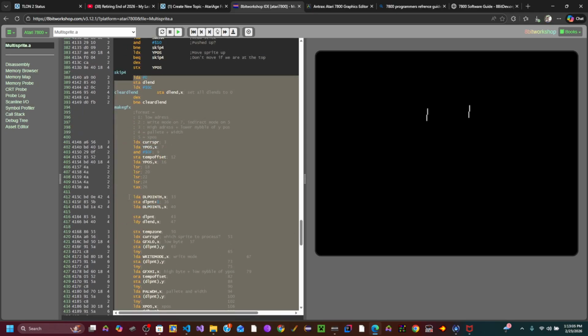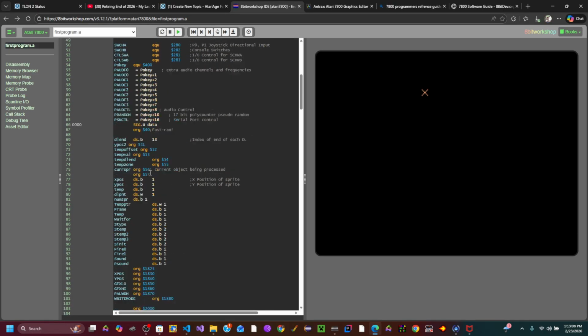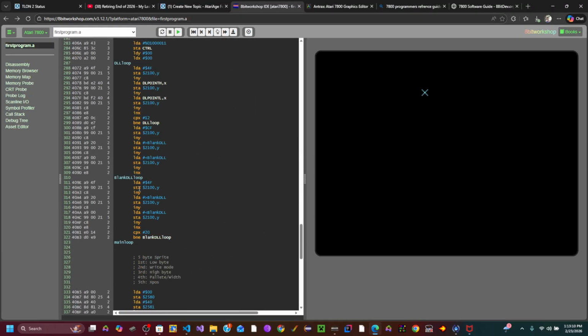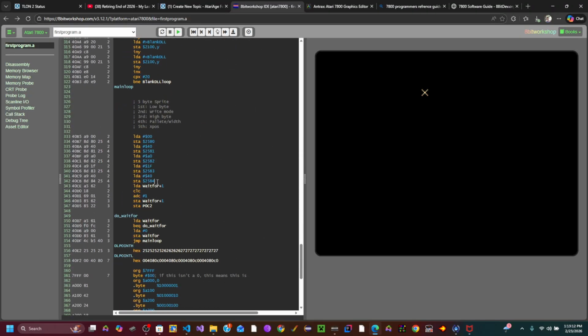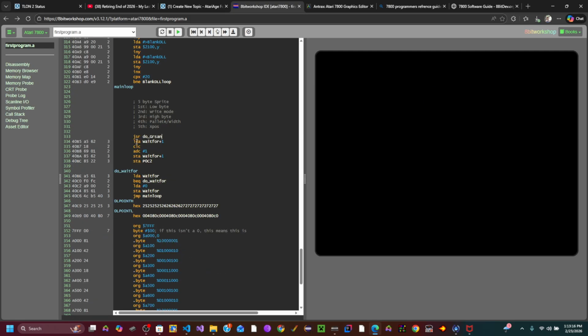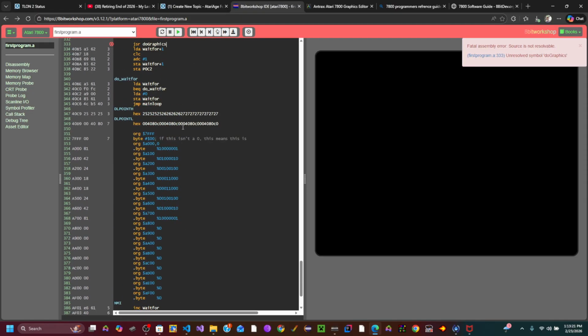if you want to code in assembly language. So going back to our first program over here, let's delete this and make a new subroutine called do graphics. So over here, we're going to want our do graphics.